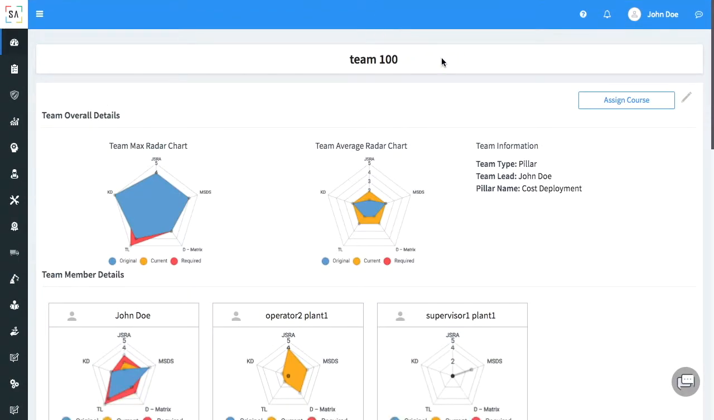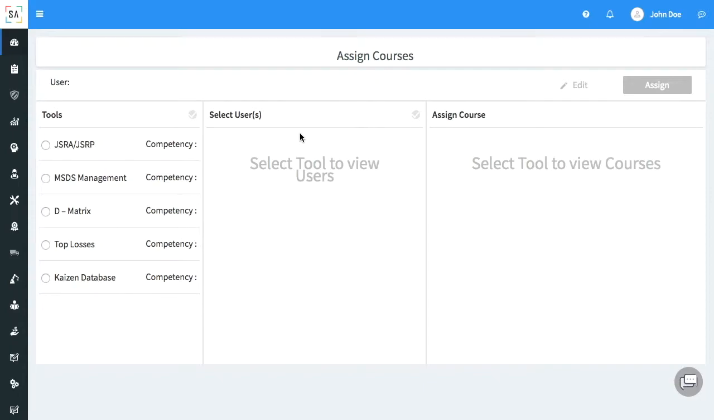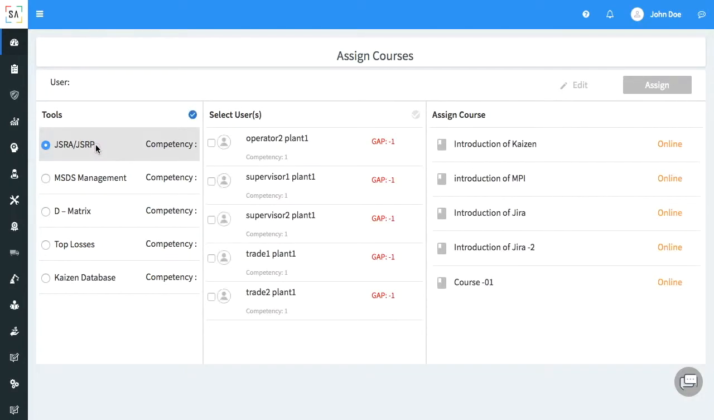From the Team Radar Chart page, you can also click on Assign Course, and on this page here, you can assign appropriate courses to close any competency gaps. So for example, I can select a tool, select the appropriate users, and select the course that they should be doing to close their gaps, and click on Assign.